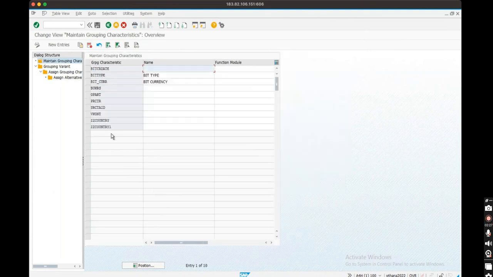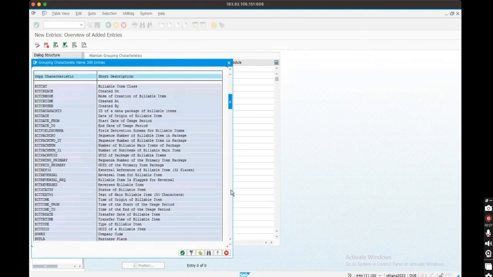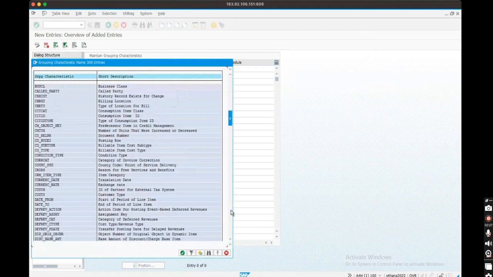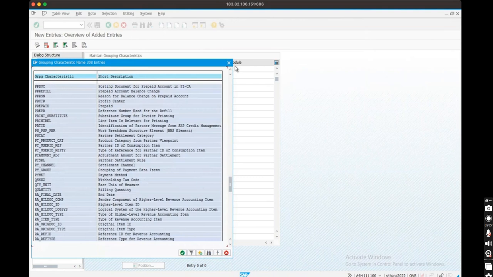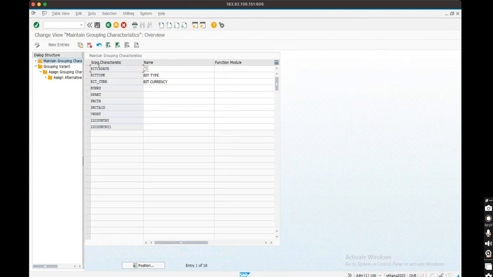How do we know what grouping characteristics I can use? You can add a new entry and select from the list of available fields. See, there are a number of fields that are already available. You can use these fields. First, you need to tell the system which fields you are going to use as grouping characteristics. So we have added these many fields which we are going to use. Not necessarily everything will be used. First we need to identify what my grouping characteristics are, and based on that we create a grouping variant.